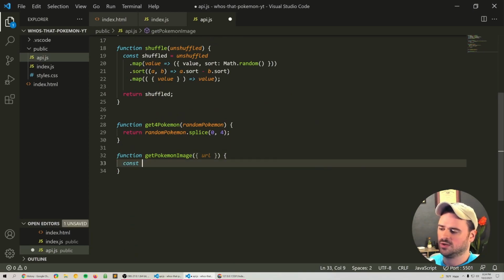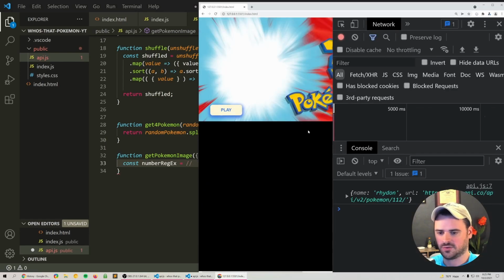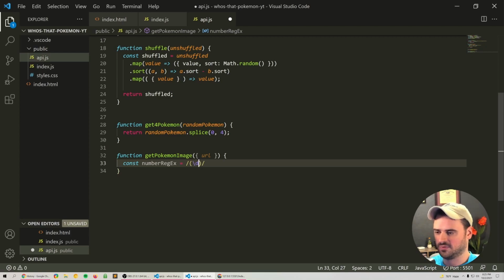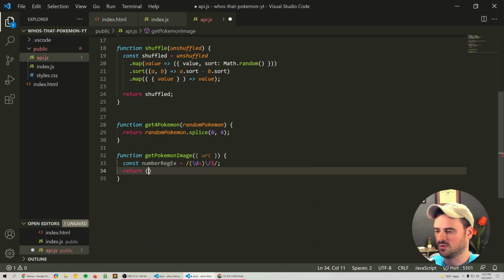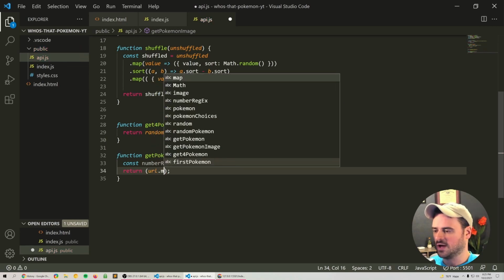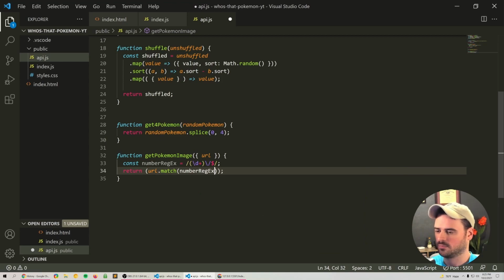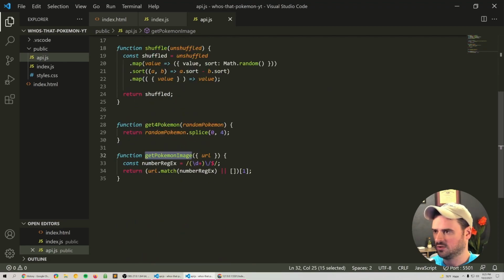Okay, and then we need to create a number regex. The regex should extract the end here. The rules are, we need a capture group, digits, an unlimited amount, and then notice that it ends with that slash as well. So we'll put that in there, and then the ending symbol. And then return, URL.match that number regex. We need to get the capture group. As a fallback, I'll just put an empty array, and that should be the index 1 item of the capture group.